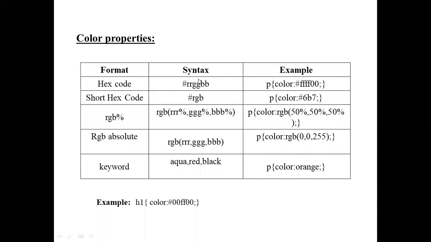Next, the shorter format of this hexadecimal code: RGB, with one digit each. Here for the paragraph P, we set the color 6B7, that is 66BB77. That color is applied to this paragraph. Next, RGB percentage. Syntax is RGB with red color percentage, green color percentage, and blue color percentage. If you apply 50% red, 50% green, 50% blue, whatever color comes is applied to paragraph P.